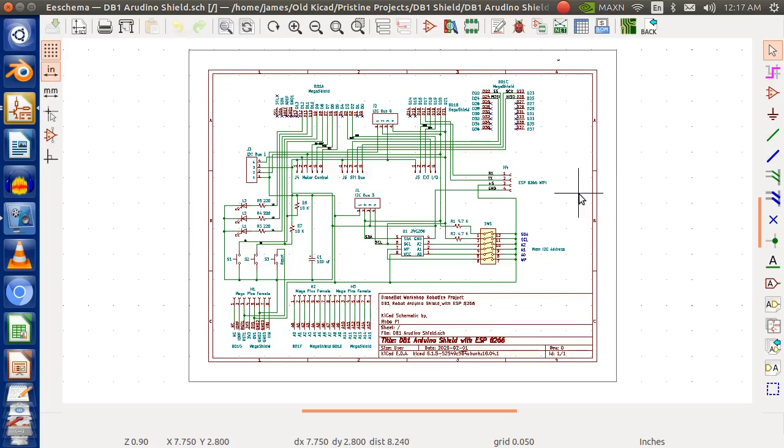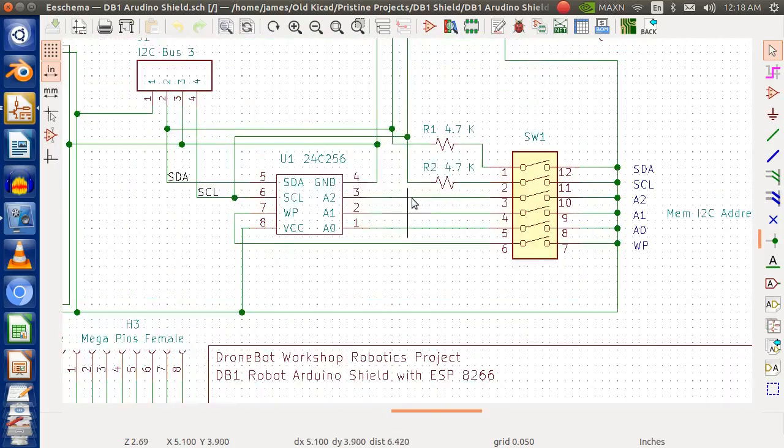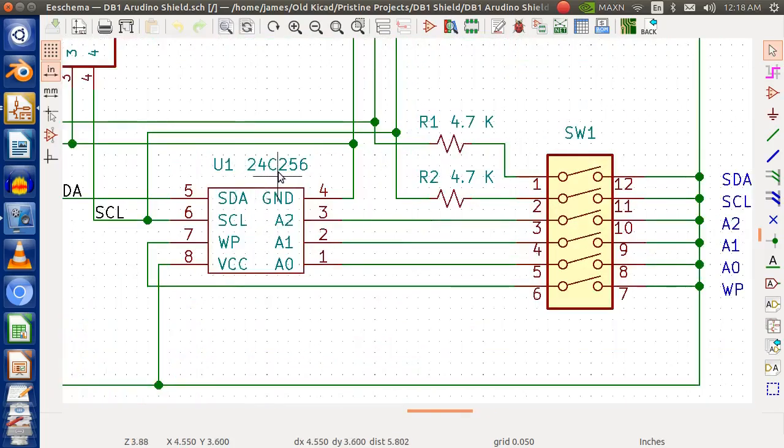The green lines in this schematic are the wires that connect components. All of the other parts are components. Now, in the schematic, symbols are used to display the components. If we zoom right in on this area, we'll see here we have a U1 chip, which is a memory chip. It's a 24C256, and this is the schematic symbol for this chip. It's an 8-pin dual inline package.